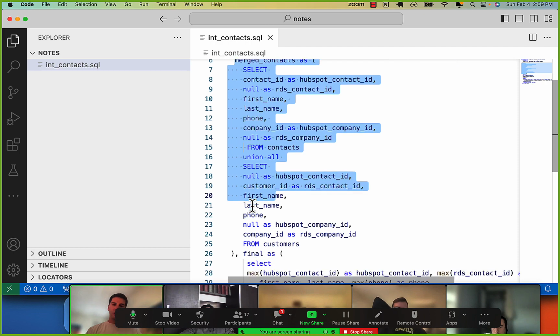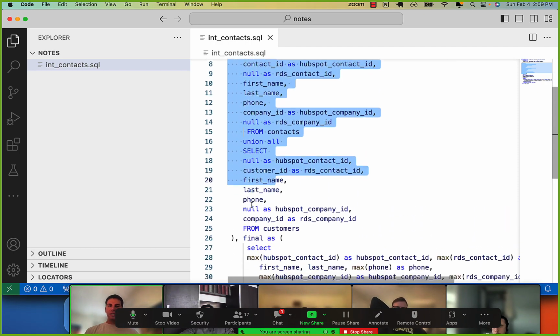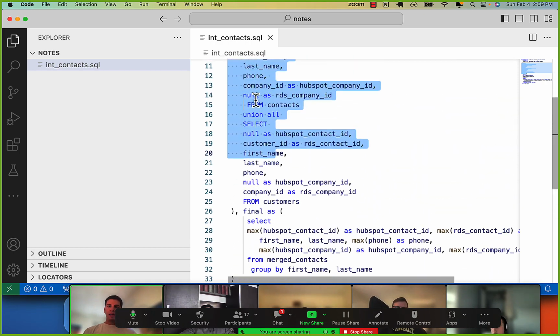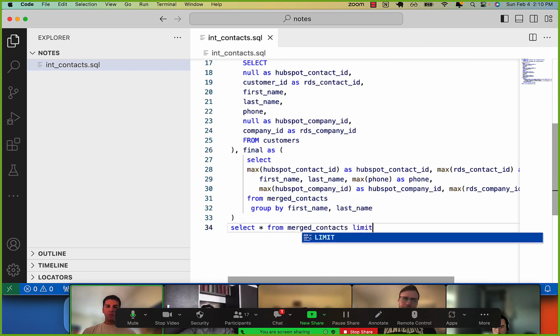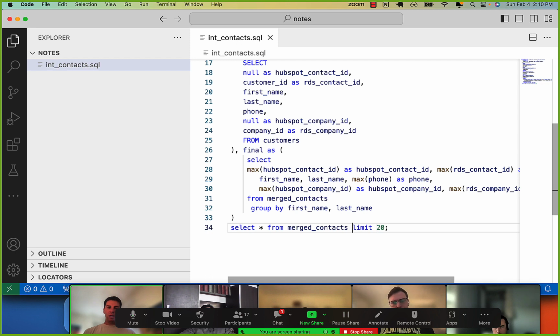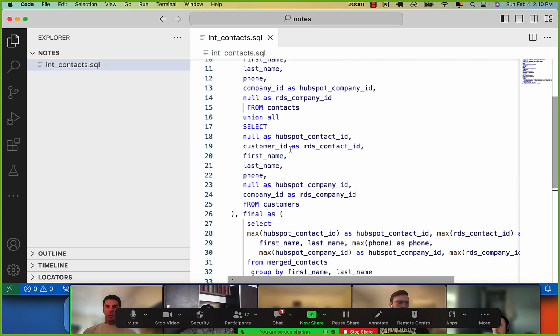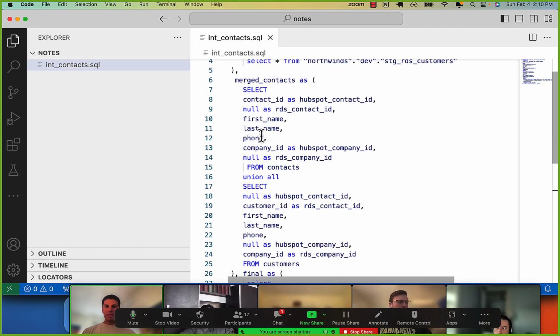If I want to look at the combining step, all I have to do is, instead of selecting all from final, I can select all from merged contacts. So let's do that. And let's do limit 20. And we can also order by the last name.